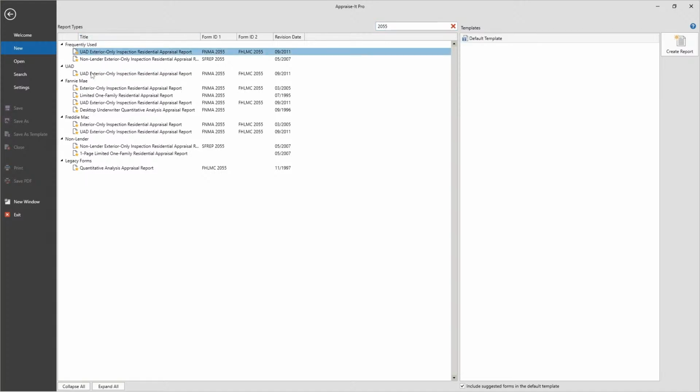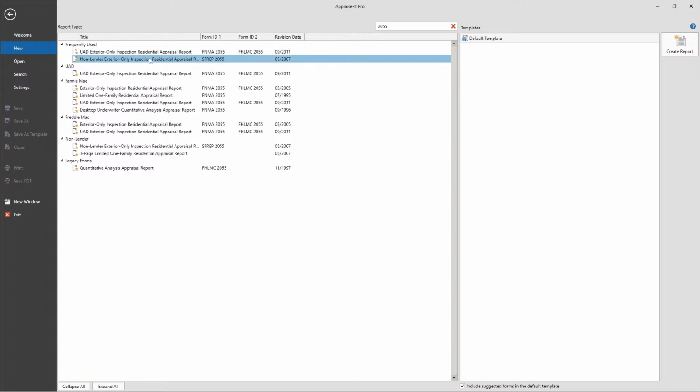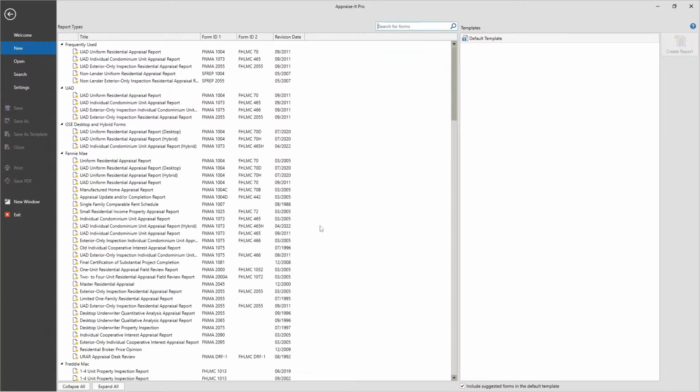It's also showing up here under non-lenders. Legacy forms is the old 2055 pre-2005. We keep it in there for backwards compatibility, and some people still use it for various things. Shows up under Freddie Mac, shows up under Fannie Mae, and shows up under UAD. So all the same one for the most part in most cases, although obviously this one and this one are different, but same one showing up in multiple places. And if you want to see all of the report types again, you just click on the X up here, and now we see everything again. Now to open up a report type, there's a couple ways you can do this.